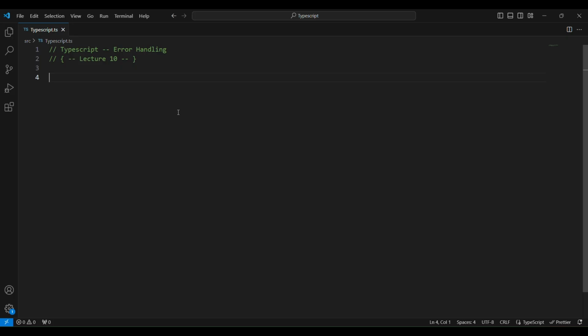So without wasting any time, let's start with today's concept, that is nothing but error handling. Now, what is error handling in TypeScript and why is it an essential part of development? Error handling is essential for building reliable applications. In any large scale application or any small scale application, error handling is a must.